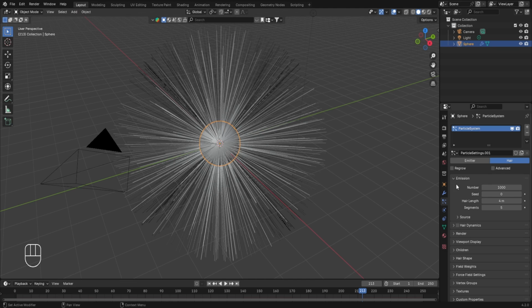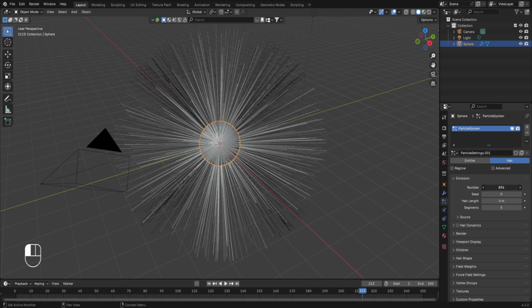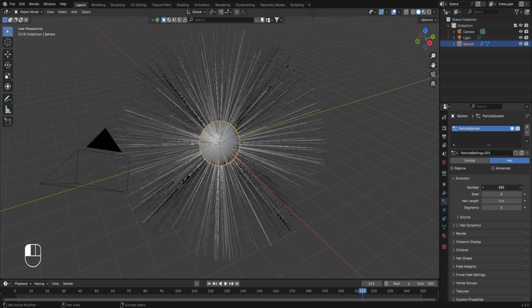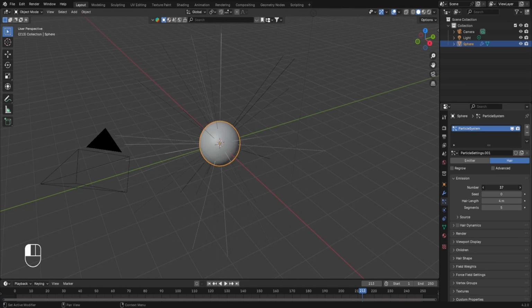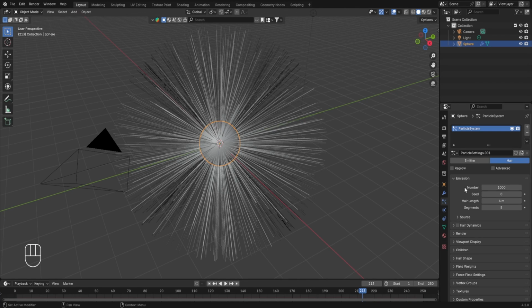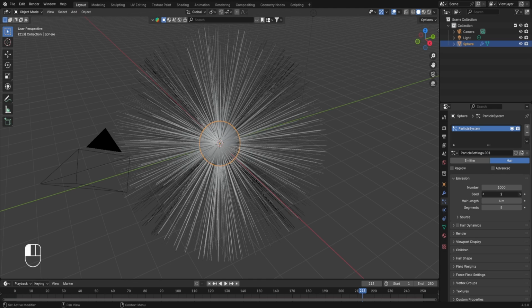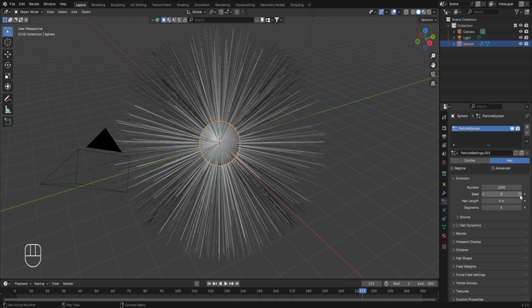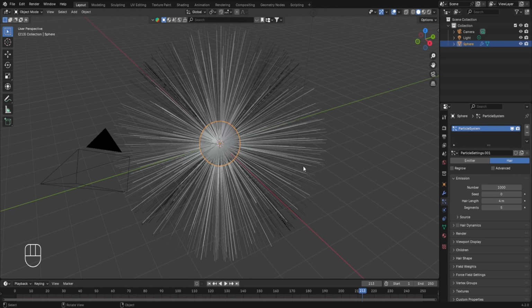Now in the hair particle settings, the first thing that you have in the emission tab is the number, and this value controls the number of hair particles which are added to the surface of the UV sphere. By default, its value is set to 1000. Then you have the seed value, which will give you a random result of the placement of hair particles each and every time. Now to control the length of these hair particles, we have the hair length option.